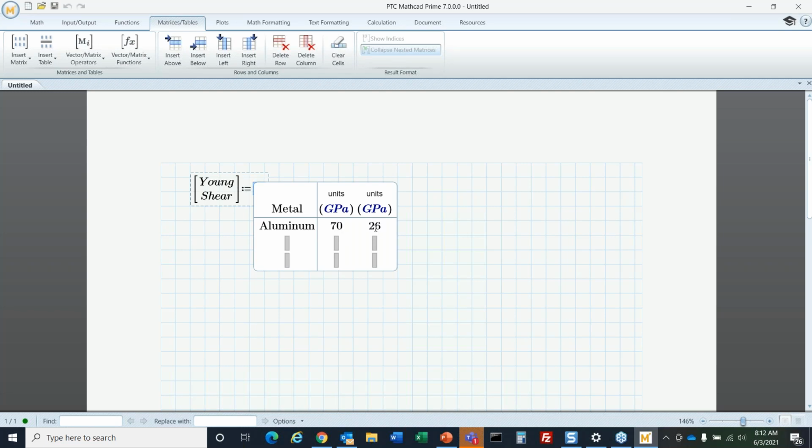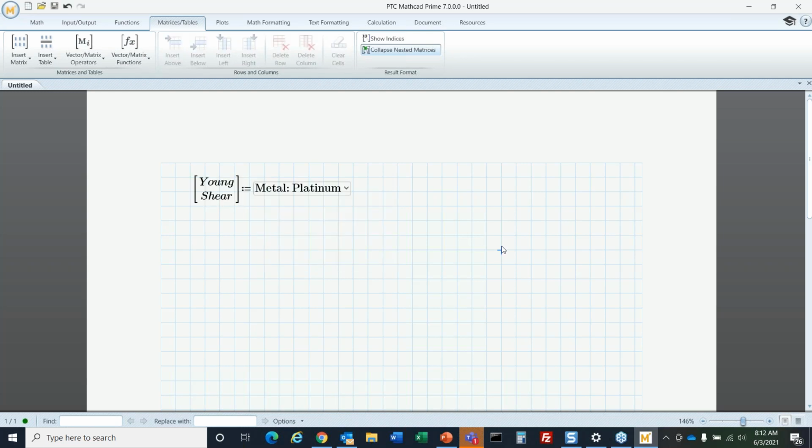One column is representing Young's modulus, and the other one is representing the shear. That's it. You can click away, and you'll see you have your drop-down box with our different inputs here. And what we can do is evaluate those different variables.